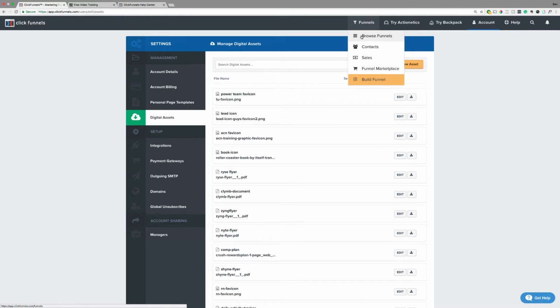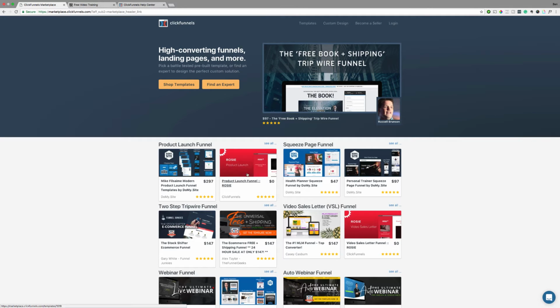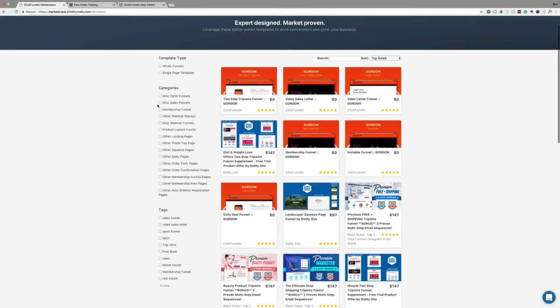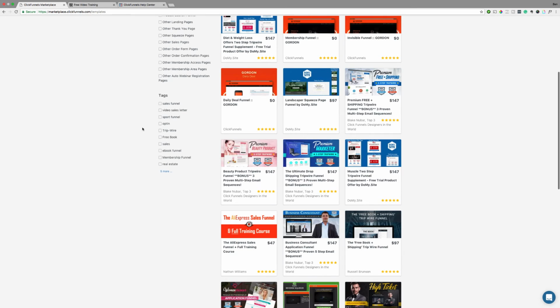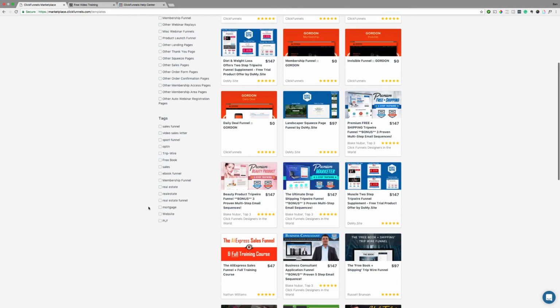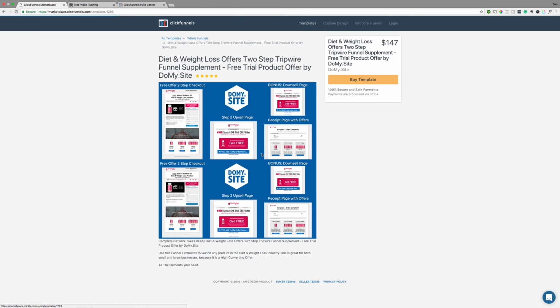The only other thing that I would point out is your funnel marketplace. There are people that actually go and sell funnels. Some of these can be free, but you can shop the templates by all these different categories and tags, and you can see that there's a lot of options here. People actually sell these and make money offering these to people, and they're complete funnels.